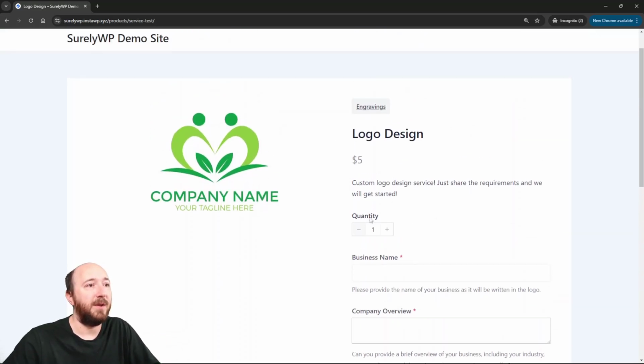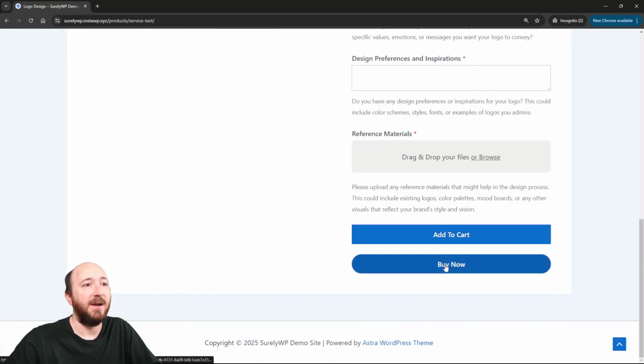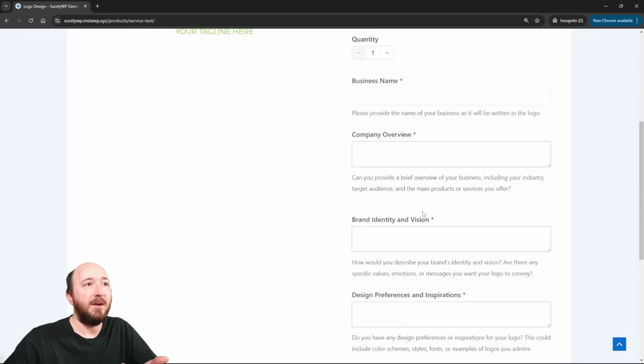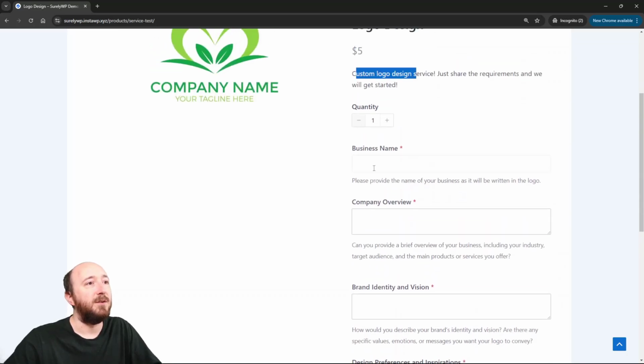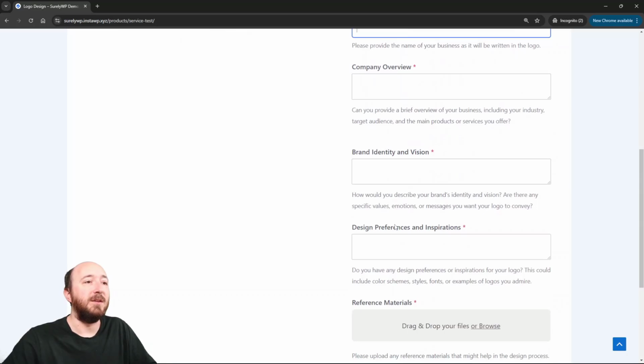So I'm looking at my product page. And everything is like, here's the title of the page, here's the price, here's the description, quantity, and the add to cart button or the buy now button. But now we have this form here. This is so cool. So now I could type this in, whatever. I'm not going to do it, but you get the idea.